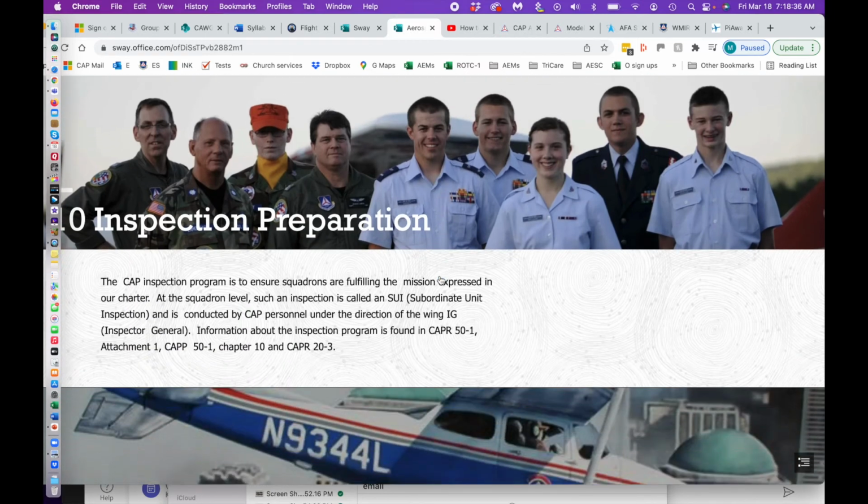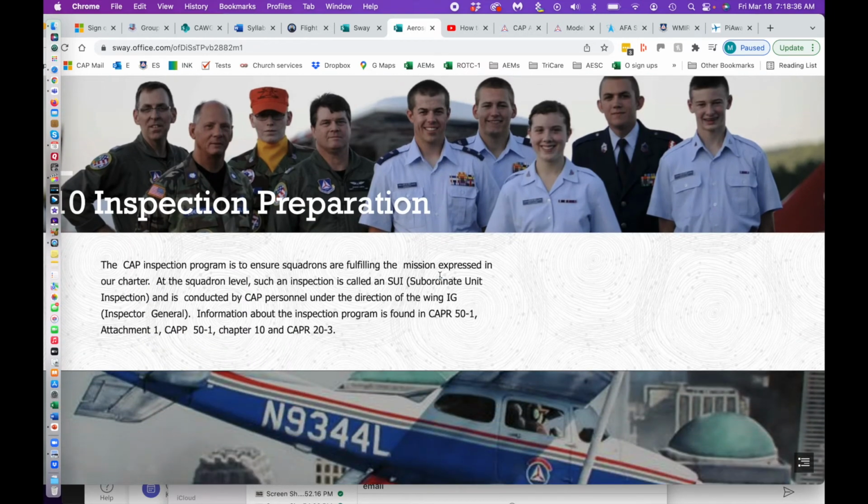The last required tab, Inspection Preparation, covers what you need to do to prepare for an SUI inspection. And if you were here for our last class, we had an excellent presentation by the Wing Inspector General, Lieutenant Colonel Sturgill. So that's just an example of one AE notebook and the platform you can use to prepare and what we use at our own squadron.